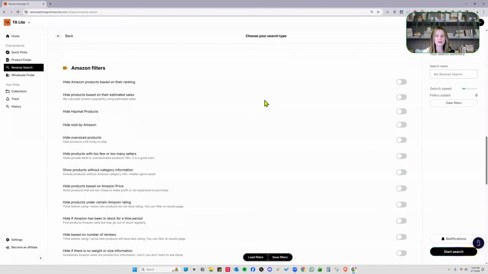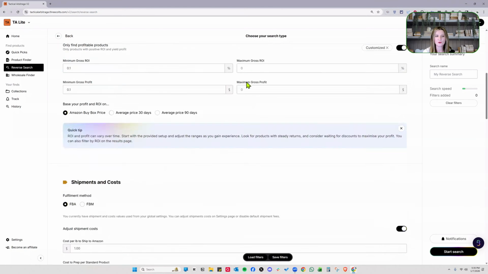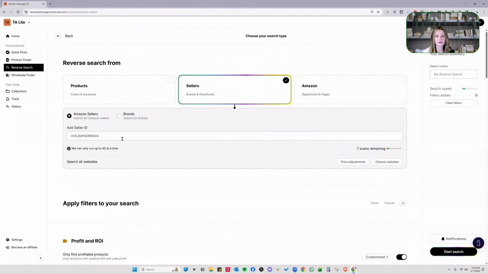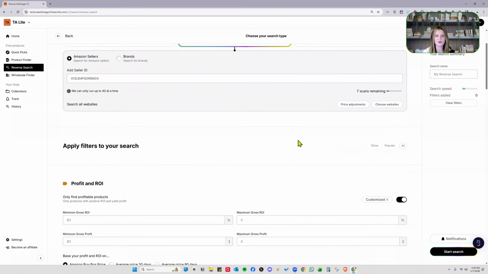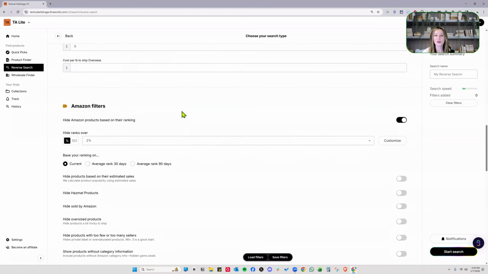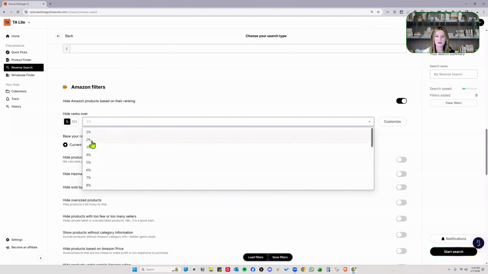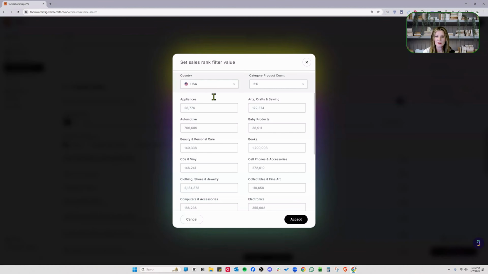Scrolling down some more, let's look at these filters and talk about them for a little bit. Hide Amazon products based on their ranking. So this one you can turn on. And right now we're sourcing a seller. It's just a seller. So I don't know how good this guy is. I don't know if he's selling slow products. Maybe they're, I don't know what they're doing, right? So we can do something like I want to hide ranks over the top 2% of the category. So we can do that. Or you can click customize and see what that looks like.